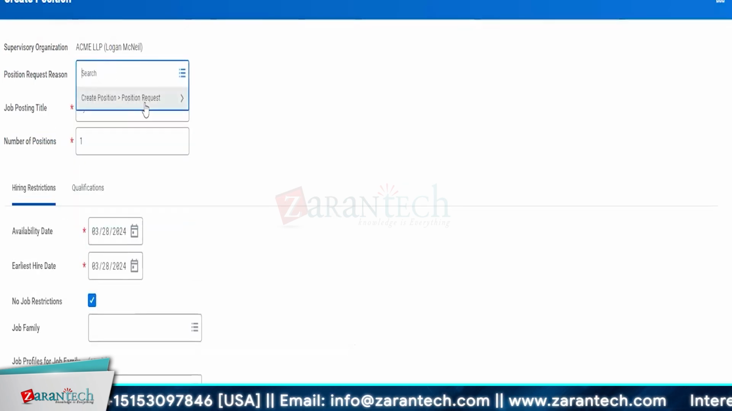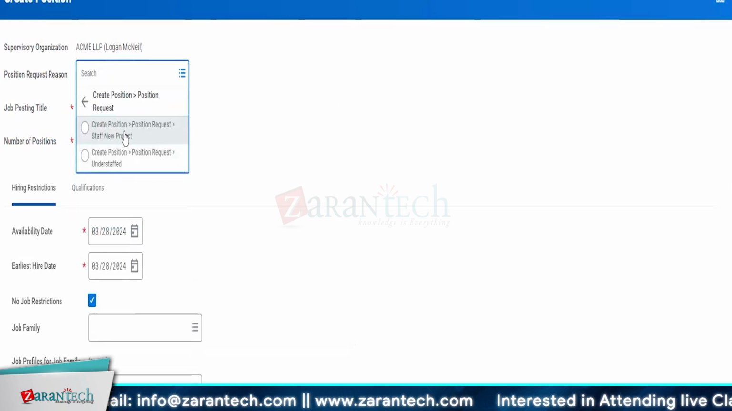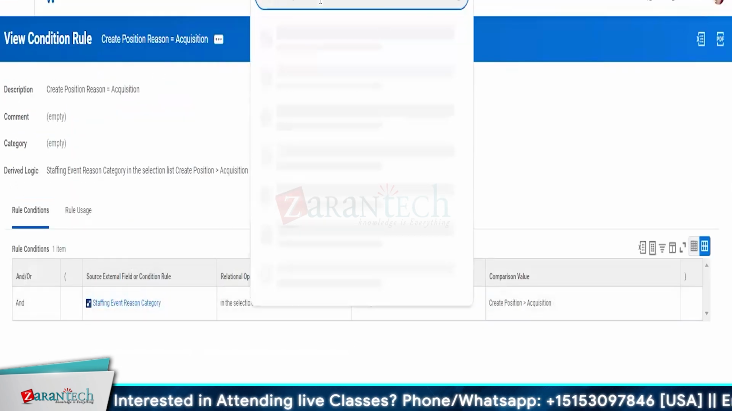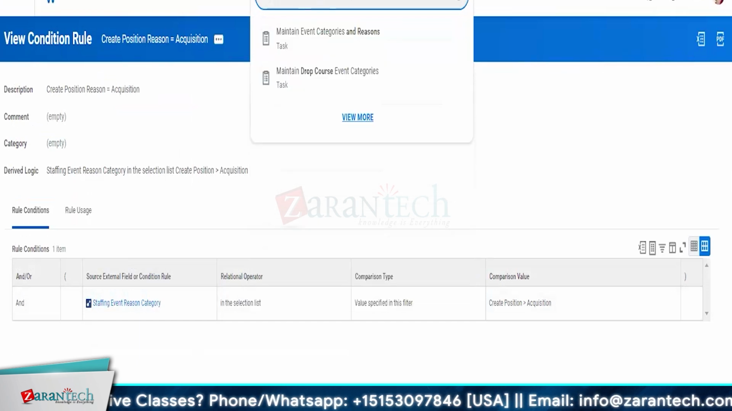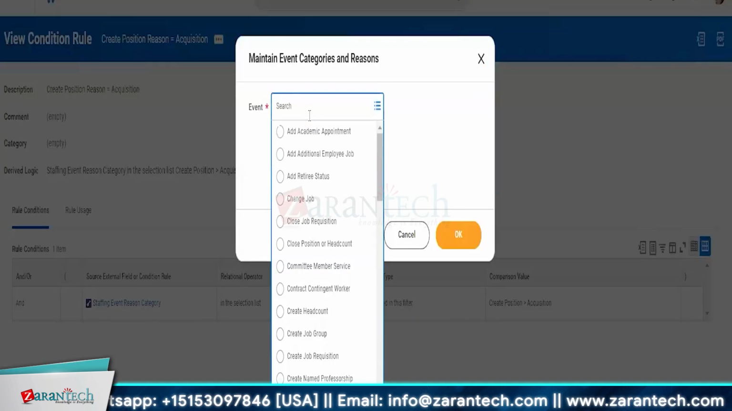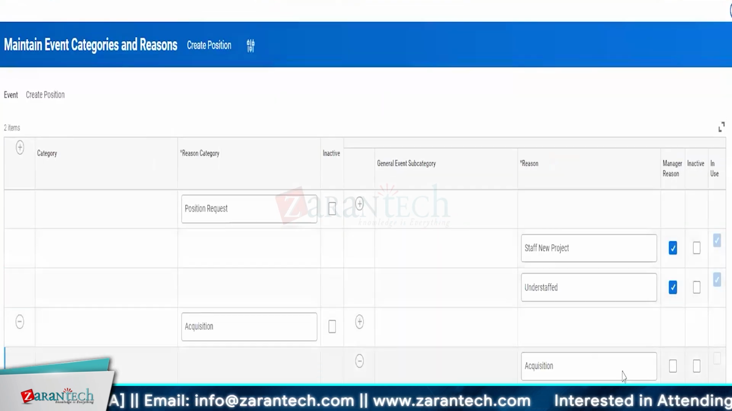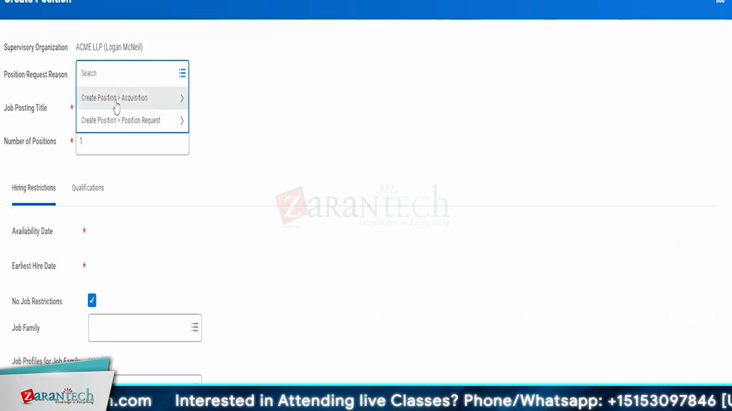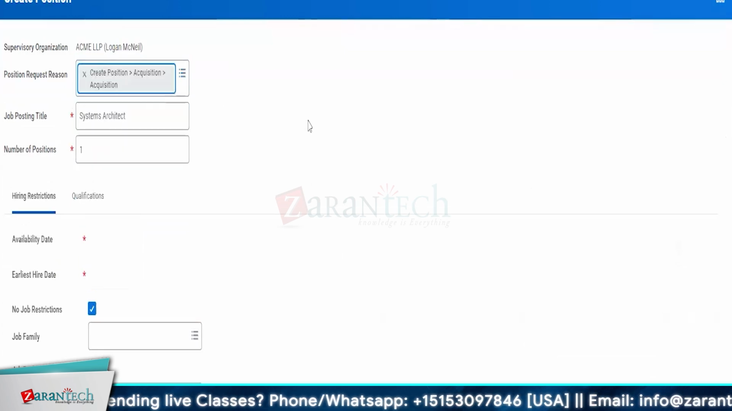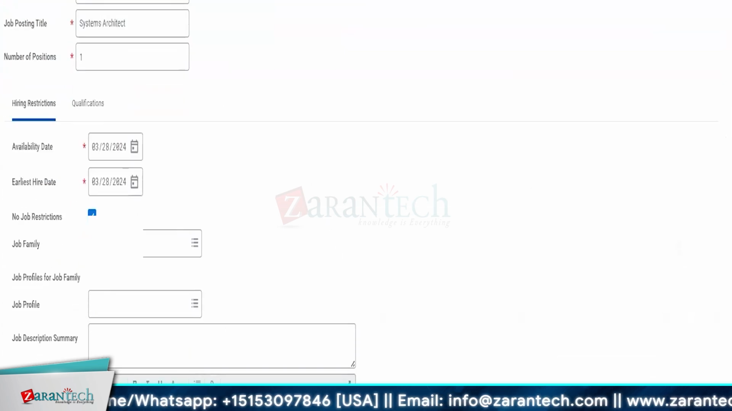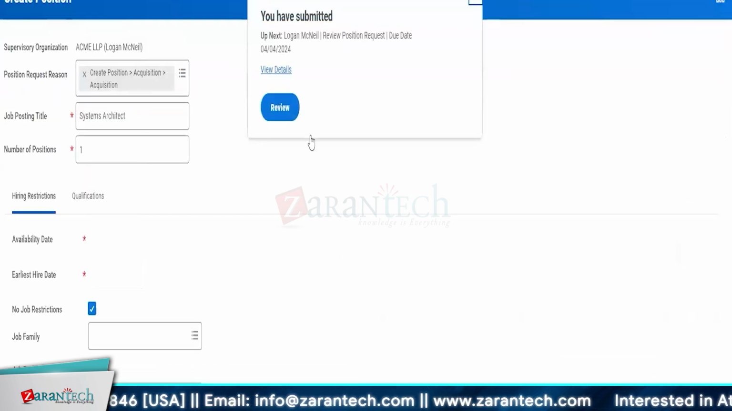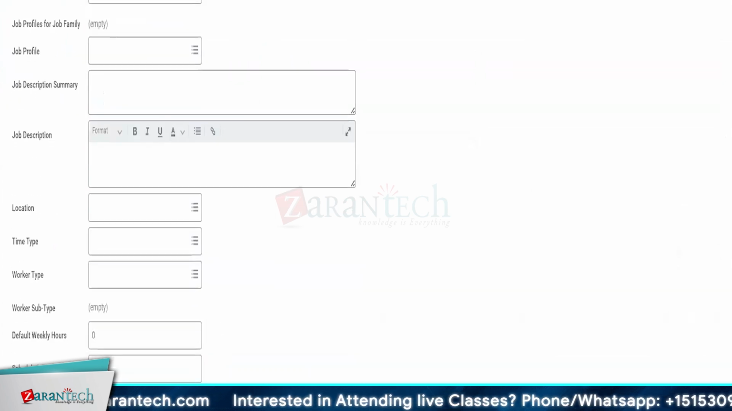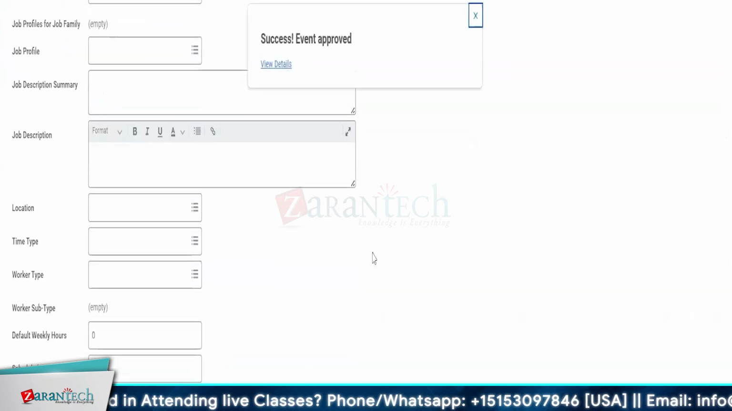And in the position reasons, I'm going to select acquisition as one of the reasons. Now, when I submit this, you will see that I'm getting a review position request. I'm going to review this position and approve this. And now the position is created.